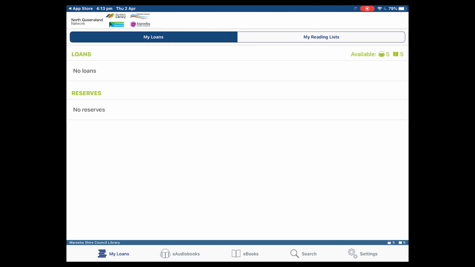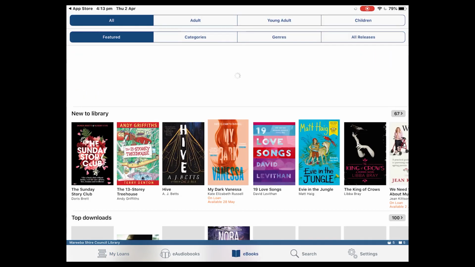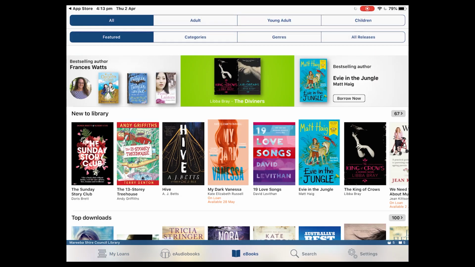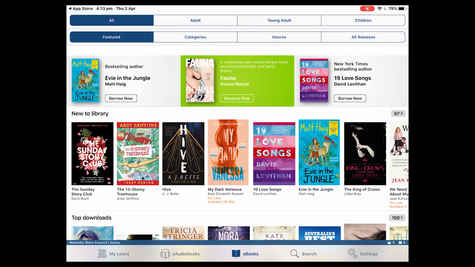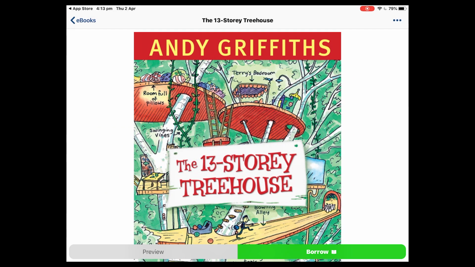Okay. So for today, I'm going to do a quick run on how to borrow an ebook and download it, borrow an e-audiobook and download it, and reserve an item. So we're just going to use the menu bar down the bottom to select eBooks. I'm just going to select any random book. Today I'm going to choose a children's book, The 13-Story Treehouse by Andy Griffiths.